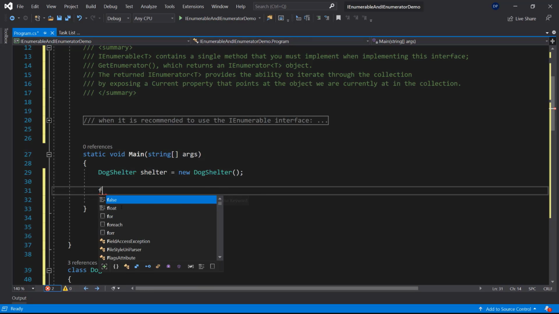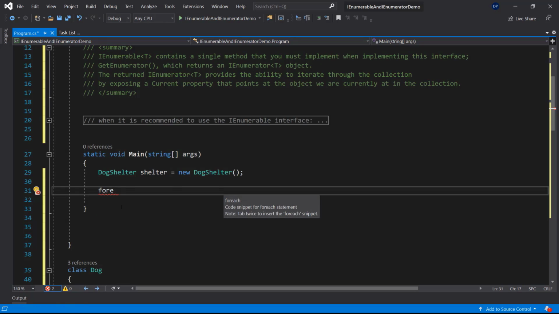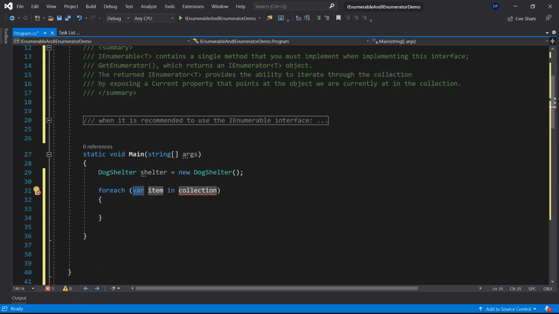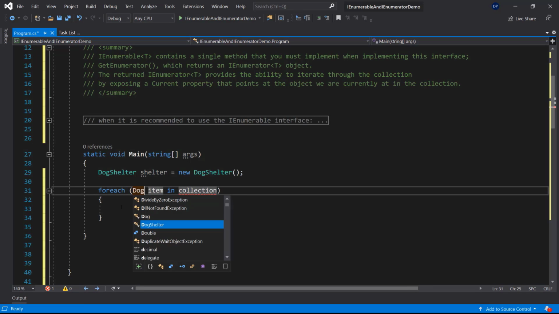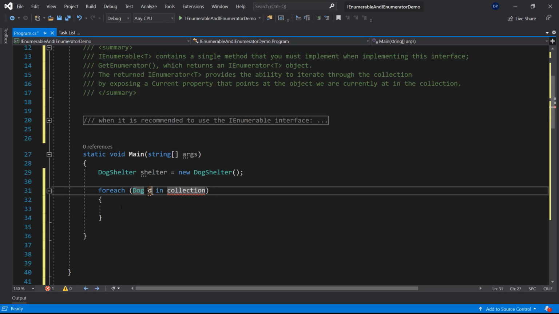So let's create a foreach here, like so, double tap in order to prepare it for us. What is it that we are going to go through? Well, we are going through a dog, and we're going to call it dog. Every single item inside of the list will be a dog. And then the collection that we want to go through is in fact going to be the shelter, like so.